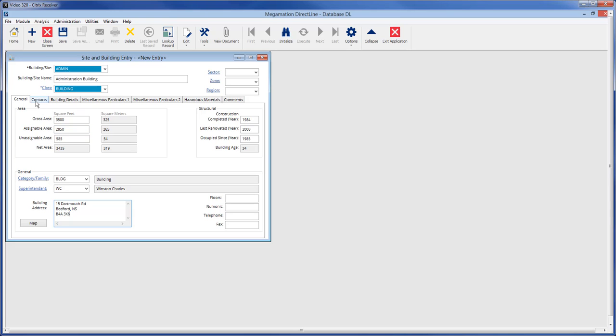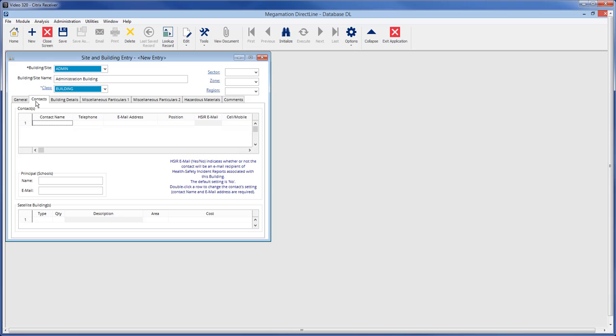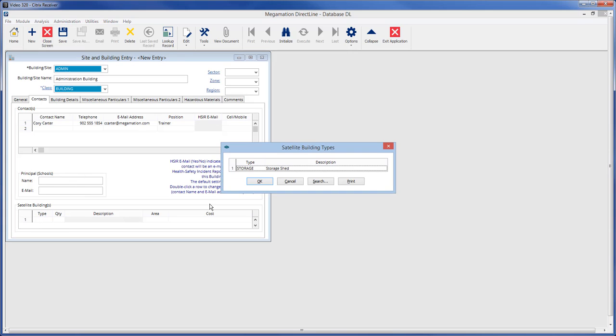Use the tabs to choose Contacts. Enter contact information for main contacts of the building or site, such as managers or principals. Also on this tab, store information about any satellite buildings related to this building.